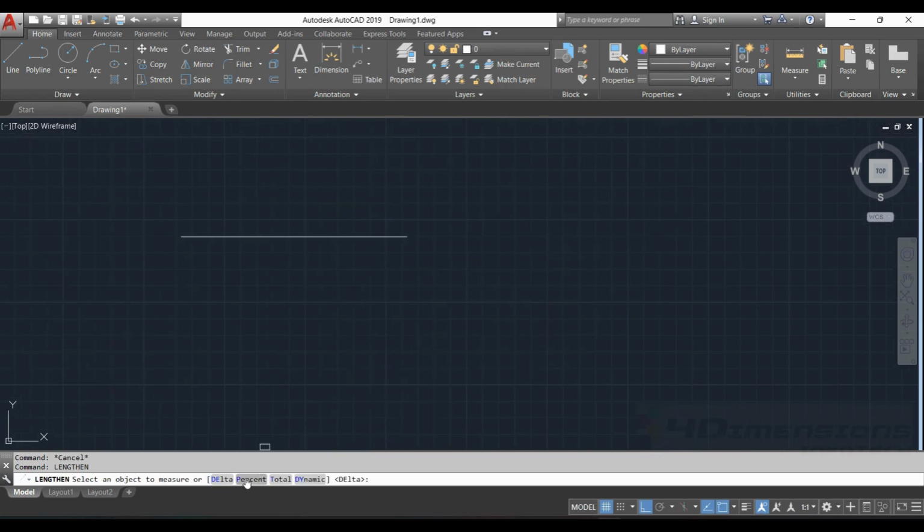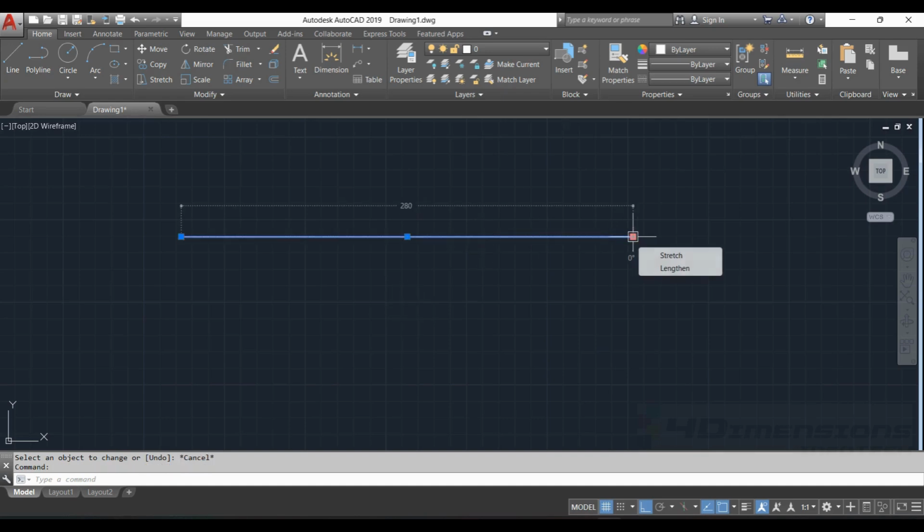Next type in the lengthen command, there are a total of 4 types. First we have seen, the second one is percent. Whatever the length is, the percentage takes it as 100%. If I want to double the length of the line, then I'm going to put this value as 200. Say enter and click at any end. The length will be increased and the line will be doubled in size. So earlier it was 140, now it is 280.